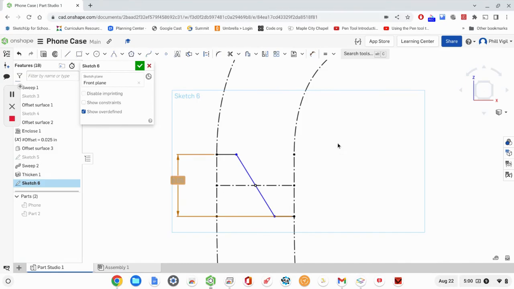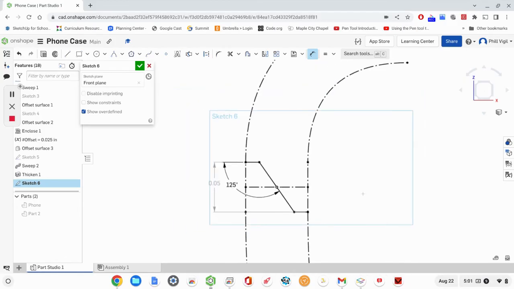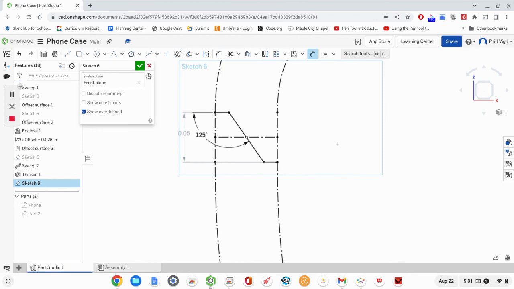Okay, I'm going to escape out of that, and I need one more measurement here. The small line segment. Oh, I need the degree. Okay, so I'm going to get a degree. You want the two angled lines and drag out. Should be 125 degrees. Now everything's defined nicely. Go ahead and click the check mark.